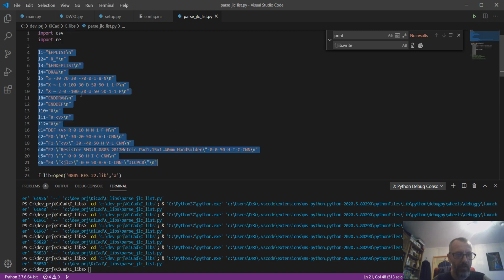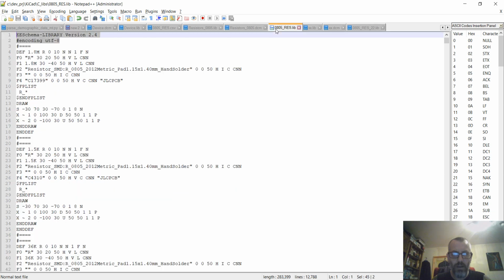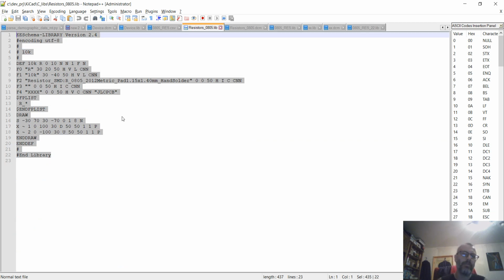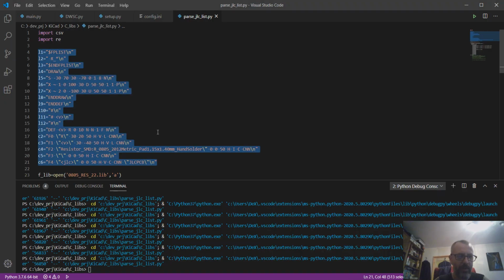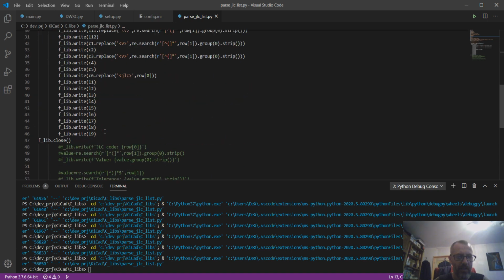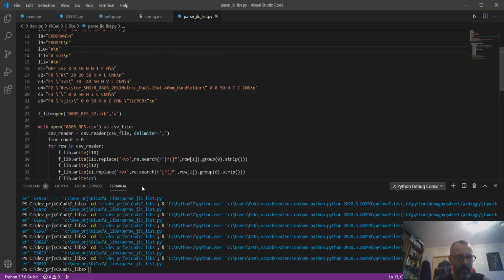The idea behind it is that it's quite difficult to do everything by hand, and I will try to find a different way. At this particular moment, I didn't find one. So I took a look at some files that were generated from KiCad, and I saw the structure of the file, and I tried to replicate that via this script. What I'm doing here is opening a file, parsing the CSV file, and then writing everything in a lib file.